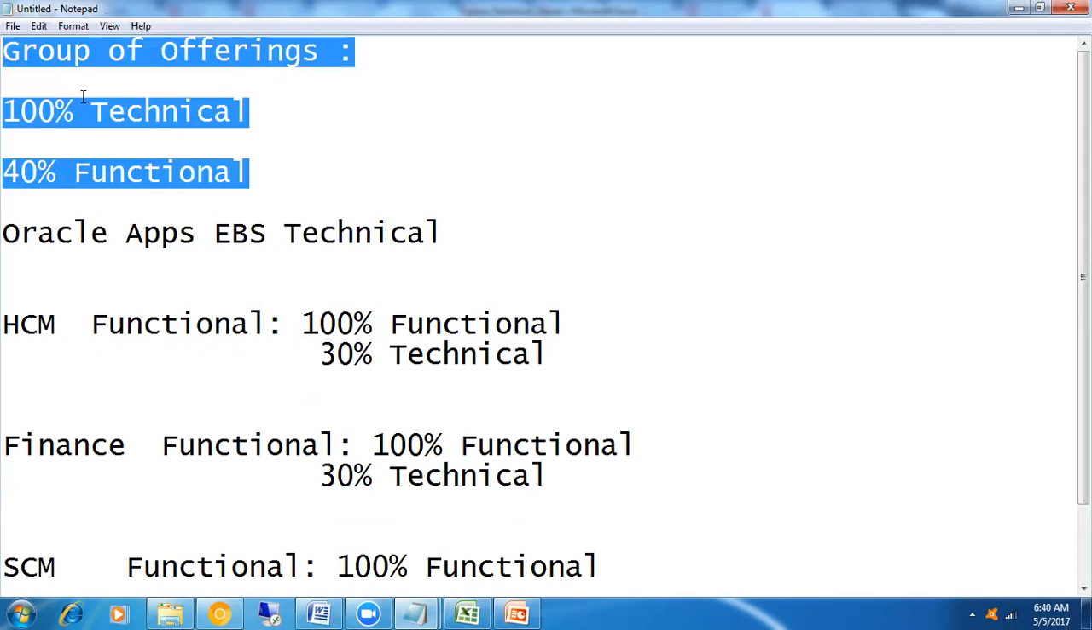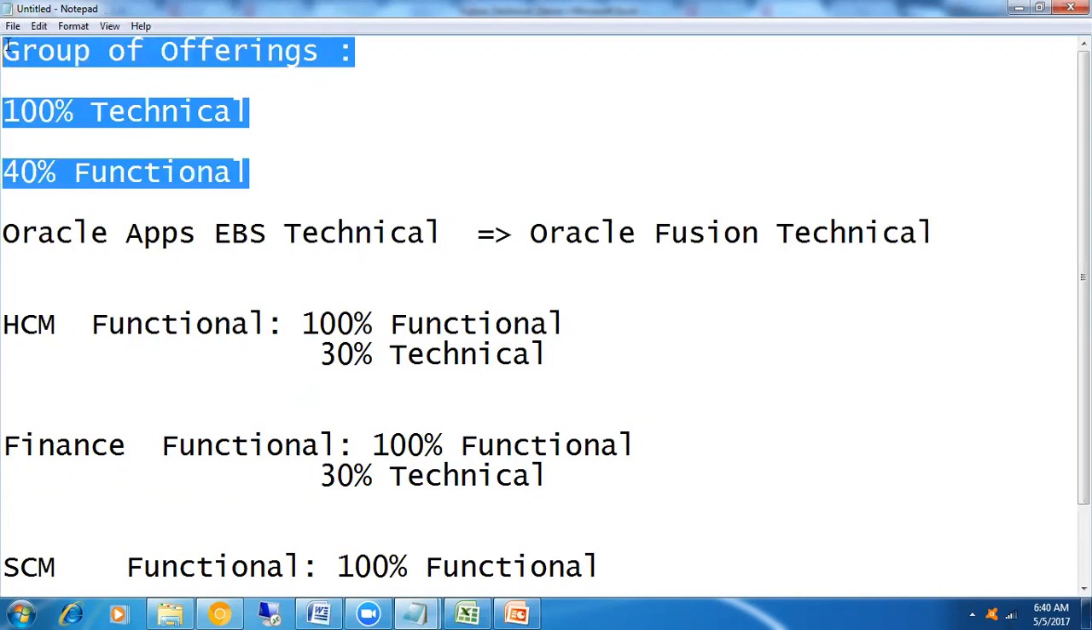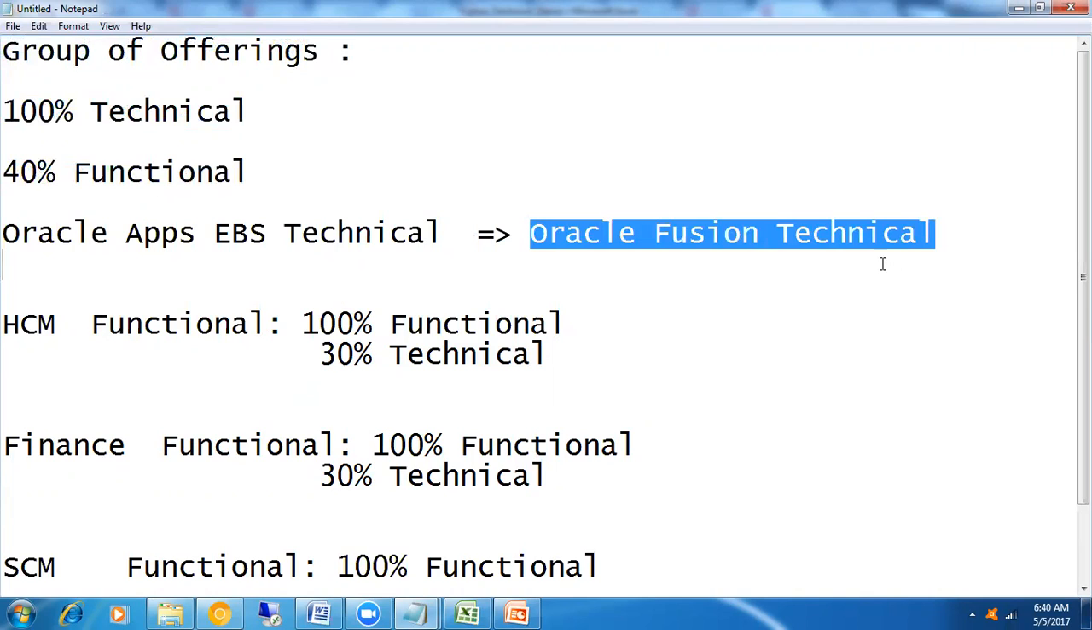This is your extension. As you are Oracle Apps technical right now, the next level of progression is Oracle Fusion technical. This is your next progression course. This batch is this one. So after learning this, in case you want to be a functional, and you say you don't want to continue as a technical in future, then you have to go for this.